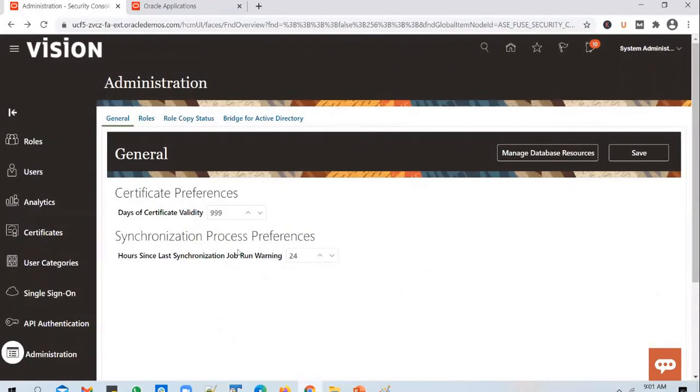And if you don't run this job for more than 24 hours, when you come into this particular screen, the security console screen, you see a warning message saying that the user and role synchronization job has not been run for more than 24 hours now. So this setting will deliver that warning message when you come into the security console screen if the sync job was not run for 24 hours.